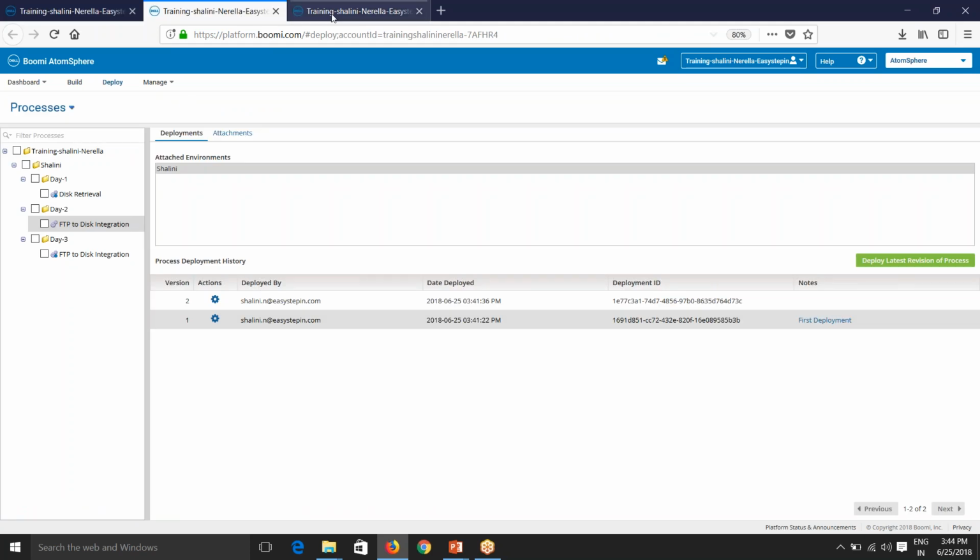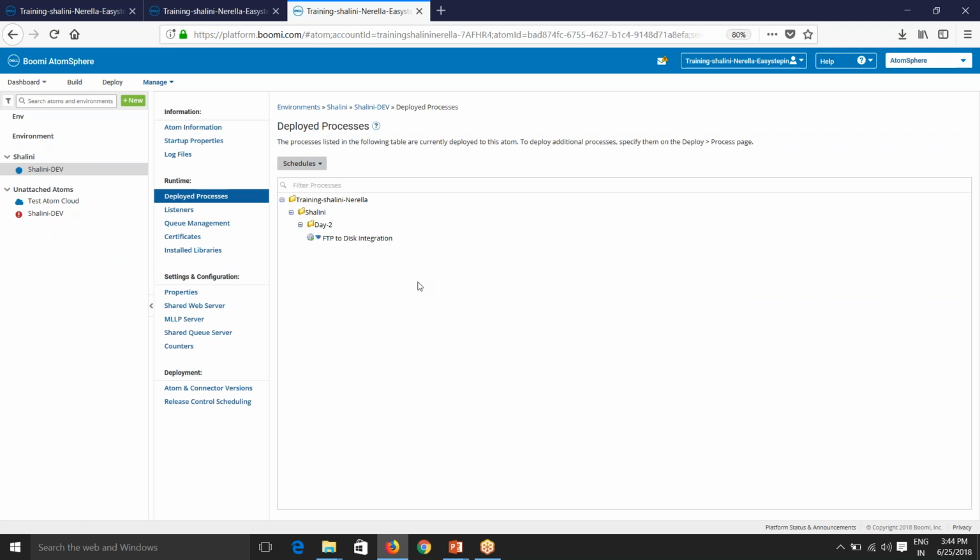So now we have deployed the process. Now if I go to the atom management page, see here, earlier this was empty and now you can see the deployed processes here, right? If I click here, you can execute the process. You can trigger the process from here. You can stop the schedules, edit process properties, right? So let me first execute the process.